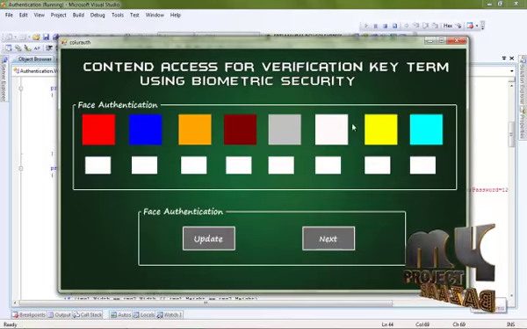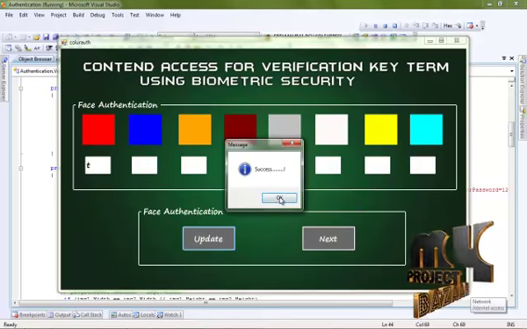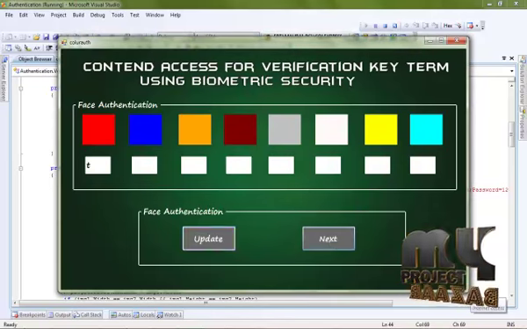Then click any one color. Select the red color and enter a text equal to T. Then update the process, so the update is a success. Then click the next status.